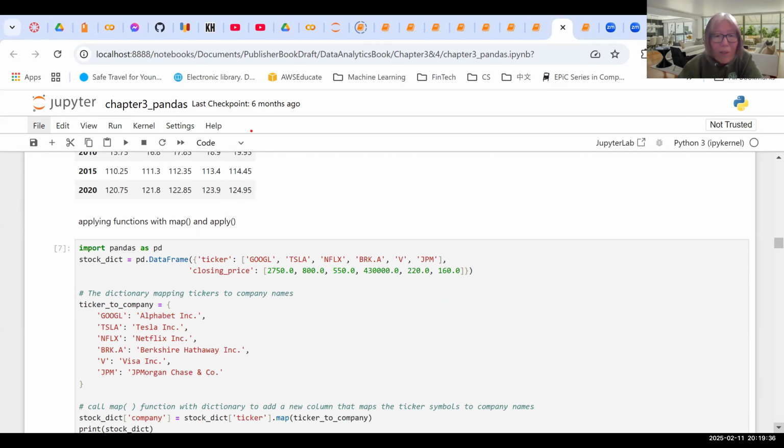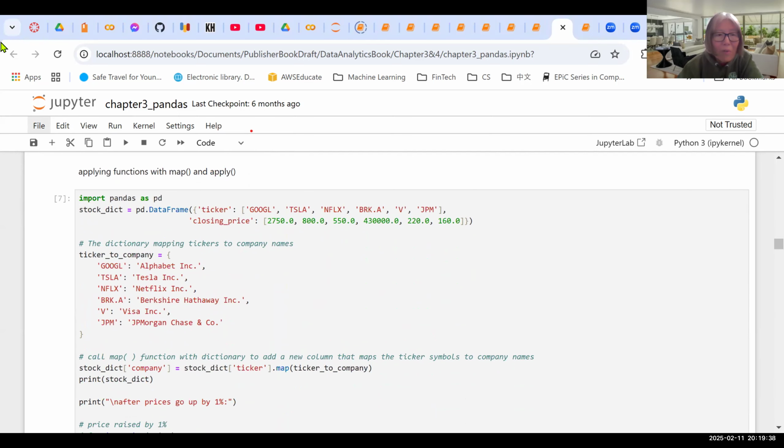Okay, and what the next one discusses is the functions map and apply. Map is for series, apply is for data frame, okay? So here we have a data frame, pretty straightforward, with a dictionary. And here we have a dictionary. The dictionary matches the ticker and the company name, okay?